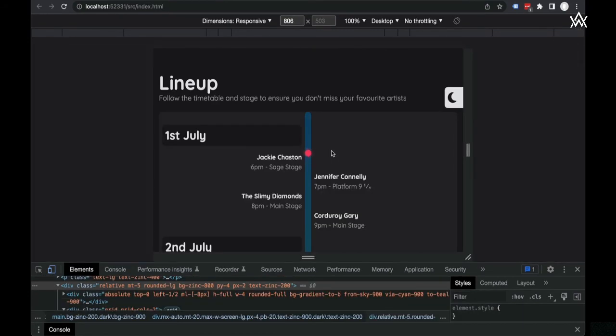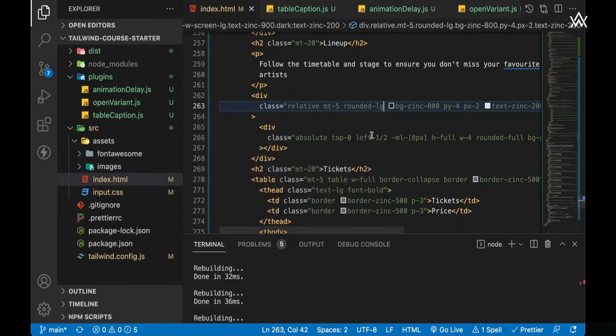We're going to finish off our lineup timeline and we're going to do this with CSS Grid within Tailwind CSS. So back in our code then, let's go ahead and add our data.